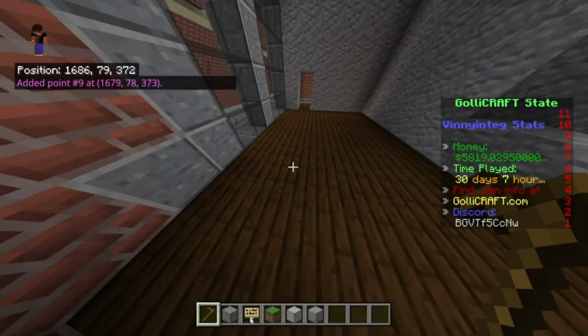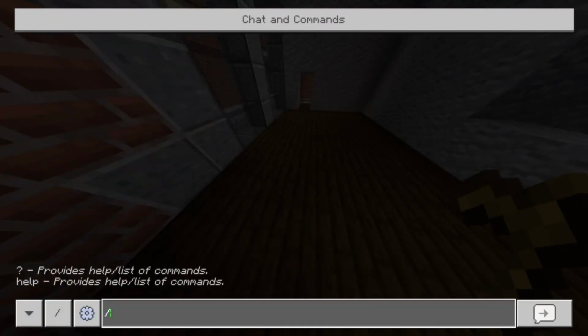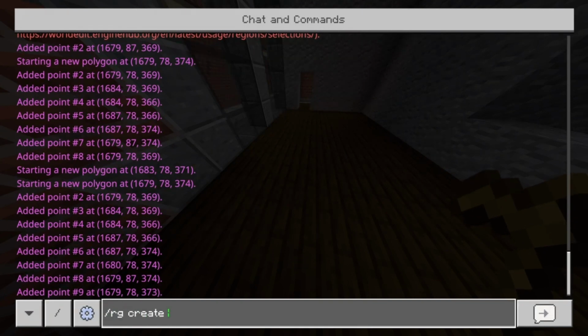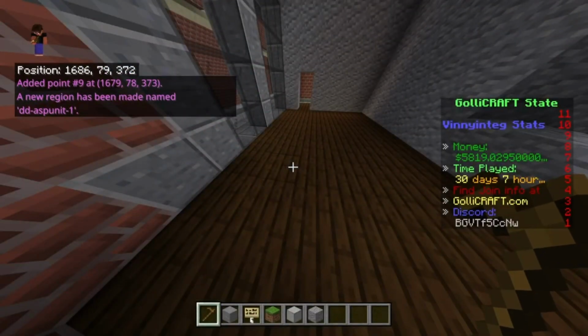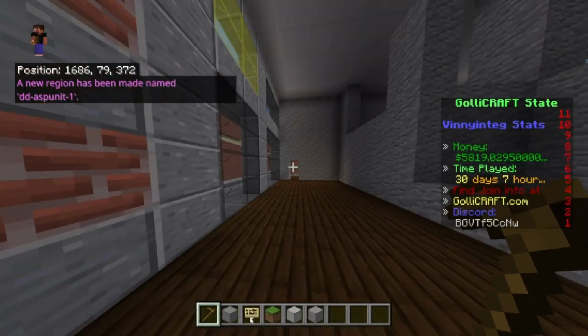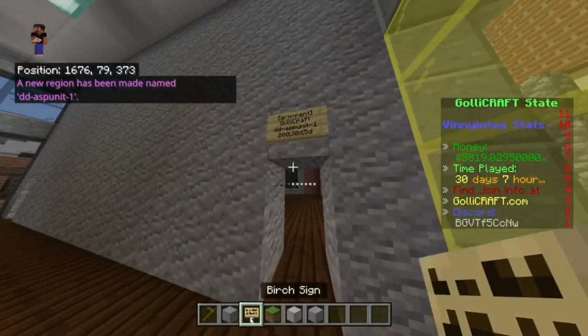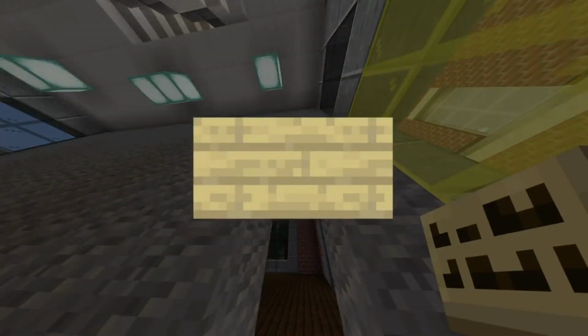Now we should be able to do the create. So let's start from scratch. So /RG create, and we're going to call this Dreamdale Aspen Apartments unit -1. All right, there we go. A new region's been created. So now that we've done that, we're going to create our rent sign. And same as before, it's going to be arm-rent, just like so. Name of your world.